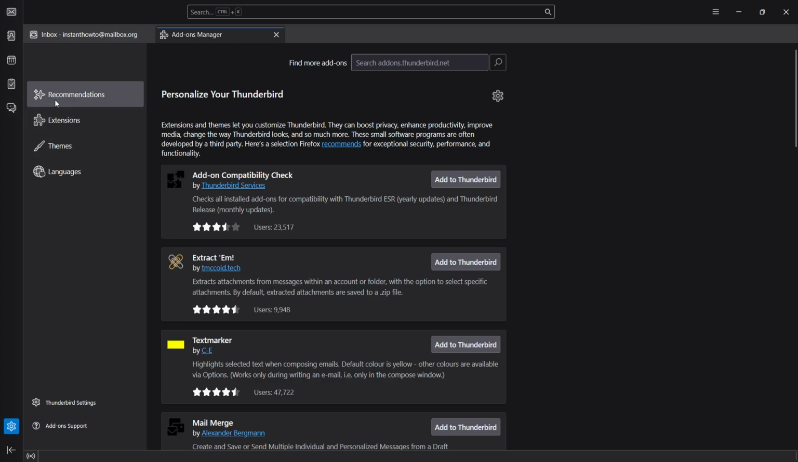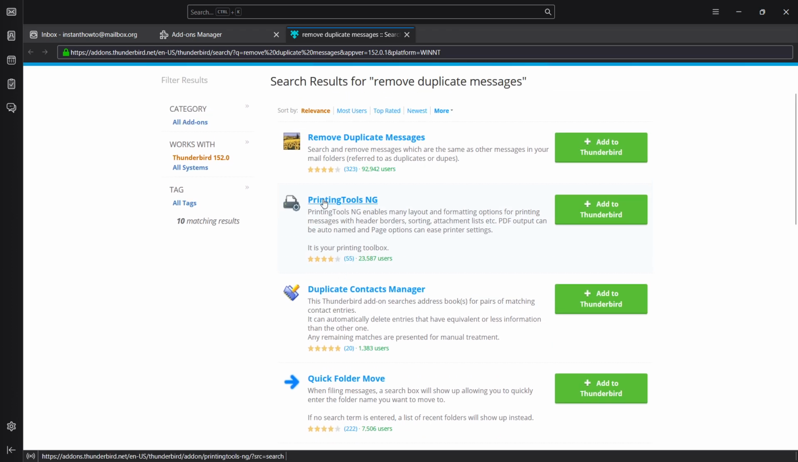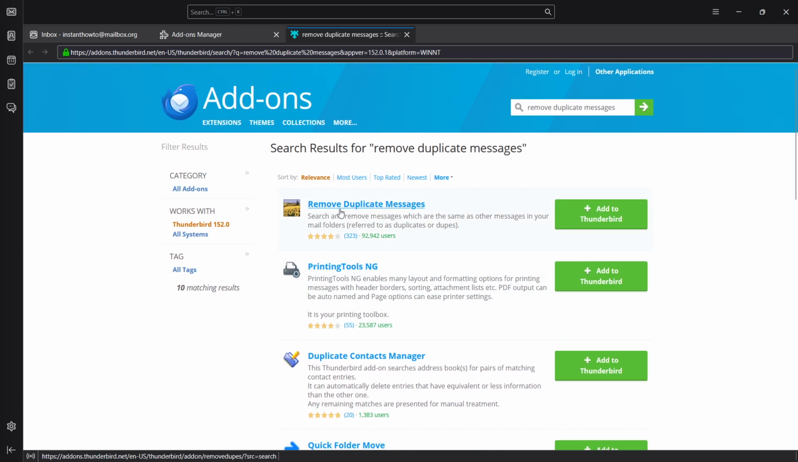Then you want to go to any of these pages here and go to find more add-ons at the top and look for remove duplicate messages, okay? Just like this, and then you have to click on this search box. There we go. And as you can see, there's going to be a few tools. I'm just going to use this one, which is called remove duplicate messages, and it's the first one up top.